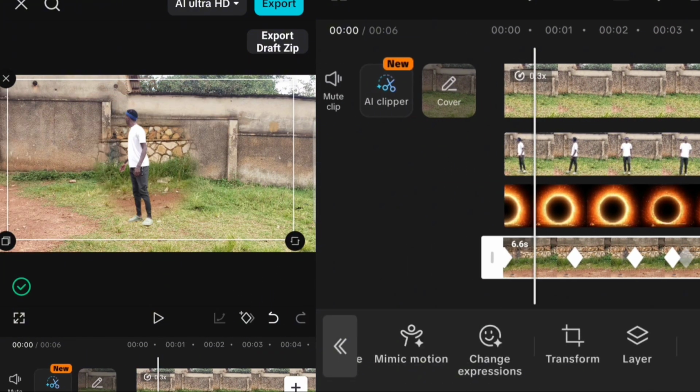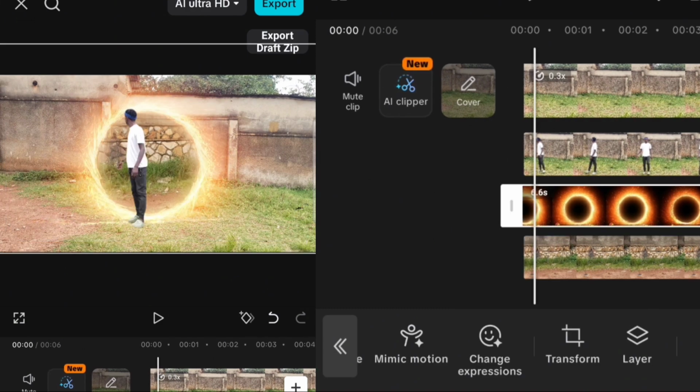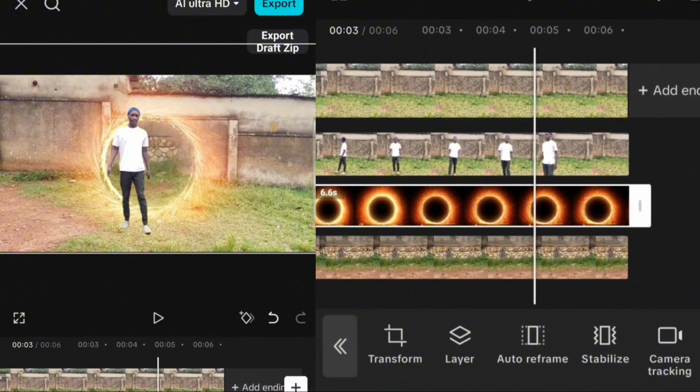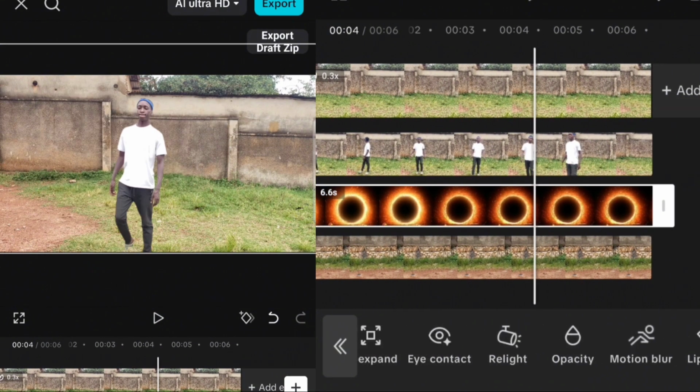As you see, our photo is already made, and right now your video is already made as if you are Doctor Strange. You just need to export it in higher quality in order to come up with a clear vision.